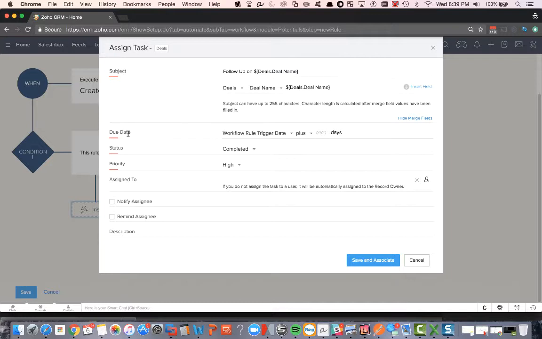And then we have to specify a due date for this task. So I want that to be the workflow trigger date plus, let's say by default we want our follow up to be scheduled for 2 days after we create the deal. You can always change this. I'll show you how that works.